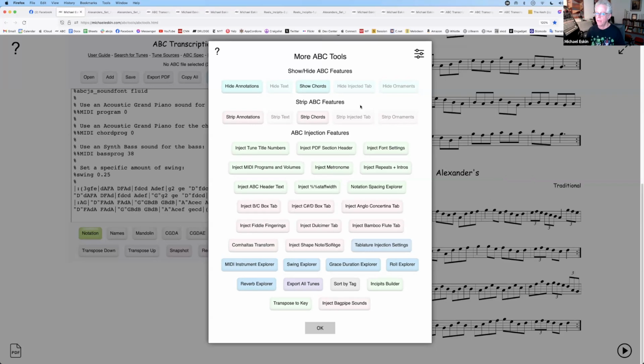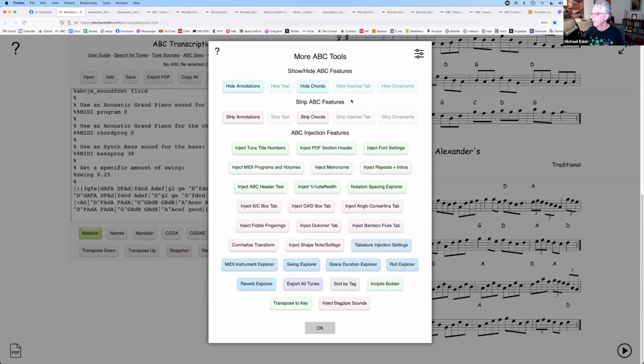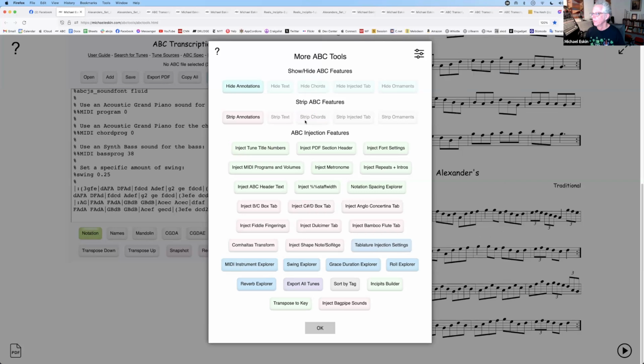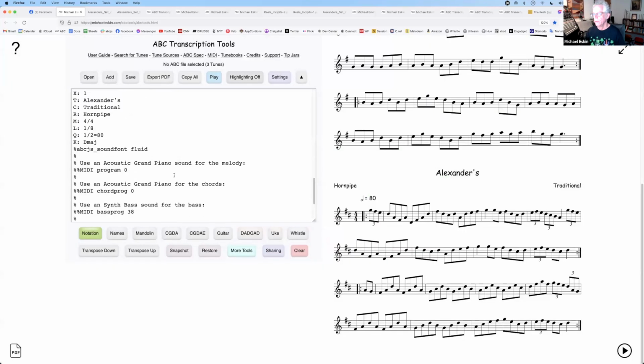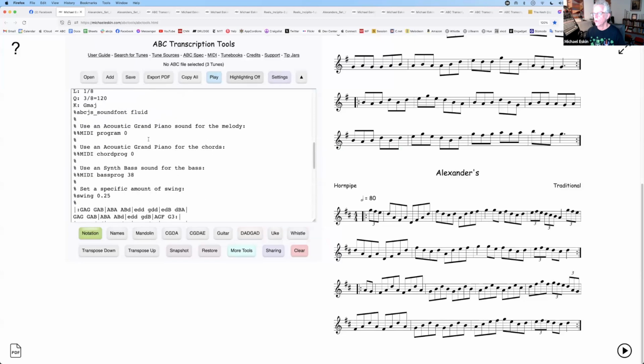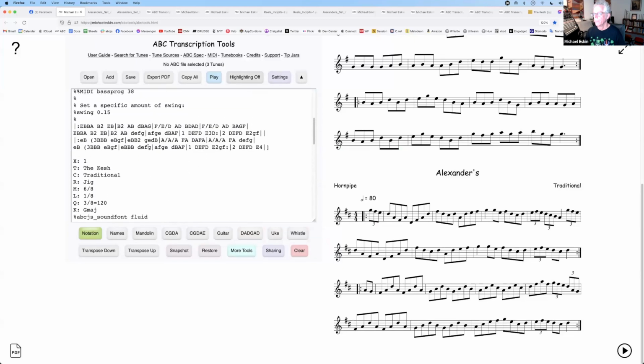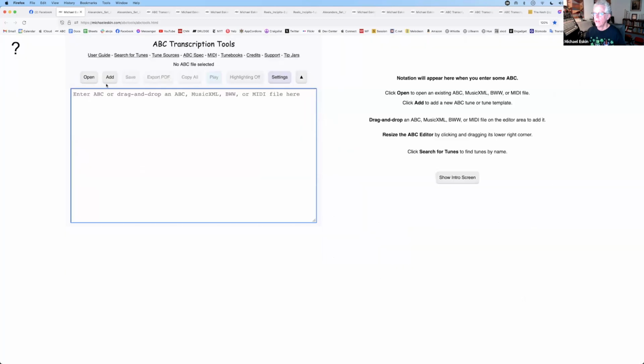And this can be handy if you just want to create a PDF file of the tunes without the chords showing up. So that's kind of a special use case, but you can hide them without deleting them. But if you just want to completely strip them out, you just hit Strip Chords. And now it's actually gone and modified all of the ABC to get rid of every chord that's in the ABC. And this is another case where doing a snapshot can be very handy.